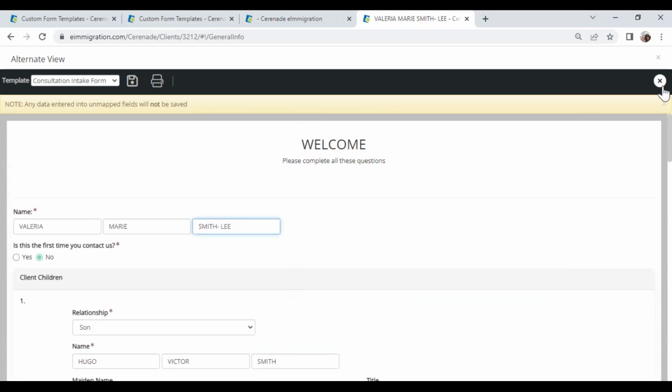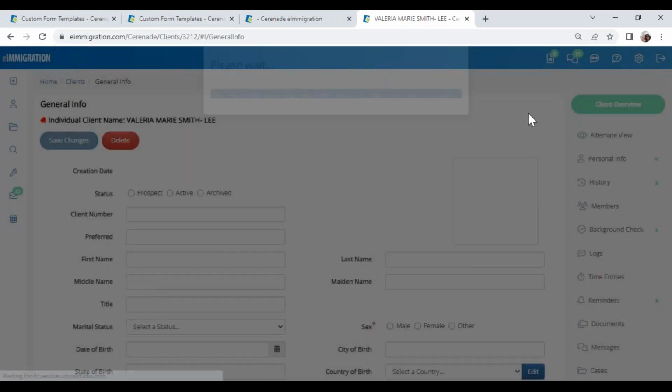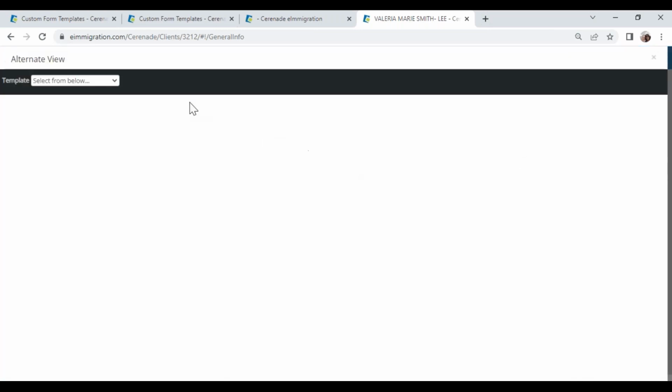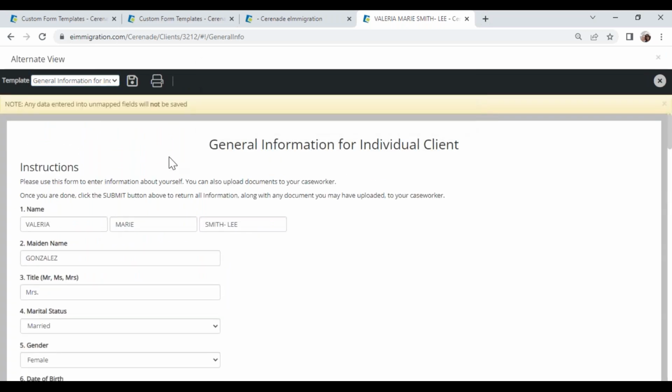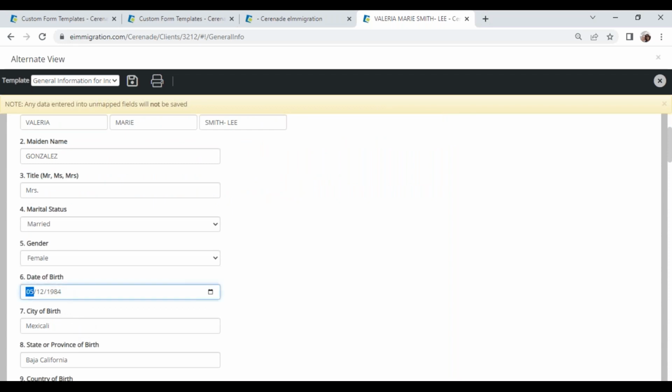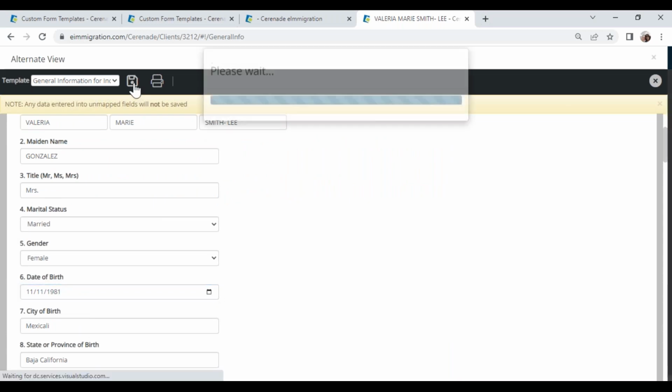And I'm going to close this. Let me open another one. Trying to find the, well, let's use the traditional general info one. So again, if I make changes, for example, let's say the date of birth, I'm going to say this is a correct date of birth. And I save it using the alternate view.